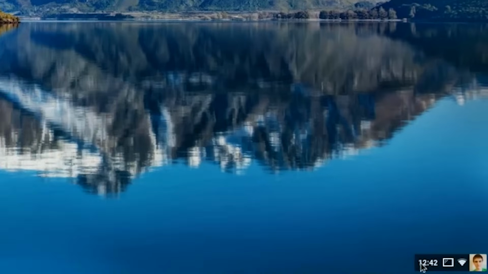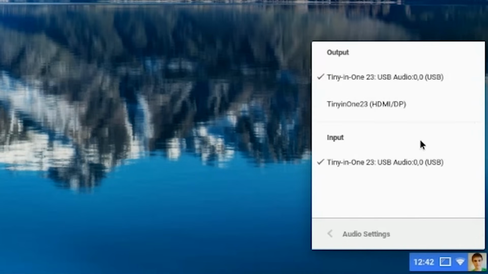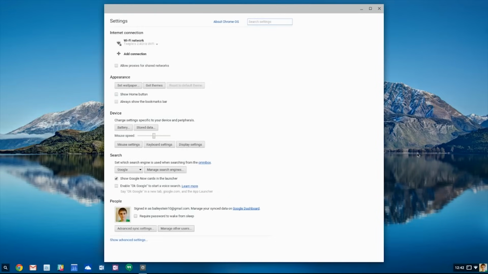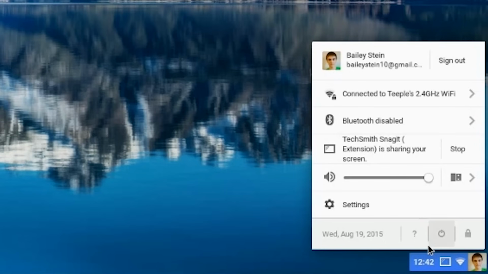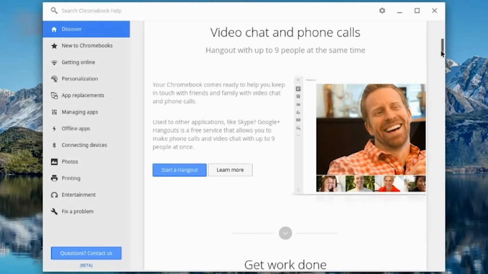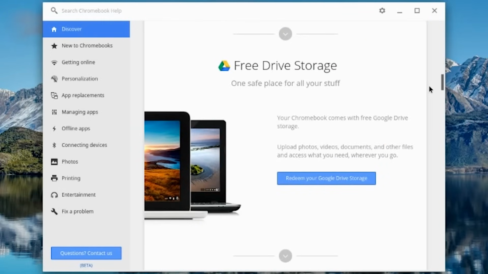If you click the time in the bottom right corner, you can access a system menu with options to sign out or power off, connect to Wi-Fi or Bluetooth, adjust the volume, or access the consistently simple Full Settings app. There's also a help link in that menu, which provides a bunch of excellent, helpful resources if you have any questions or need help. And that's really all there is to it.